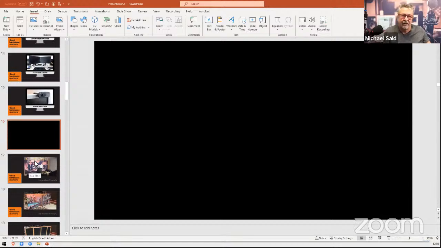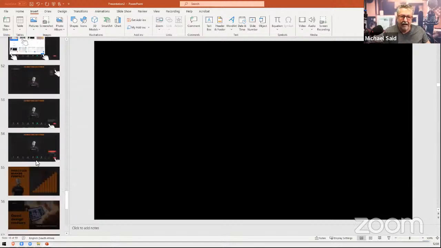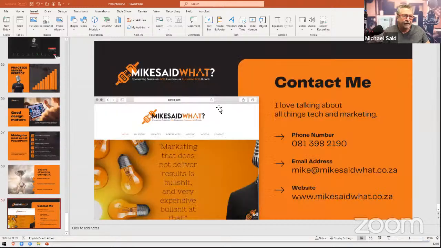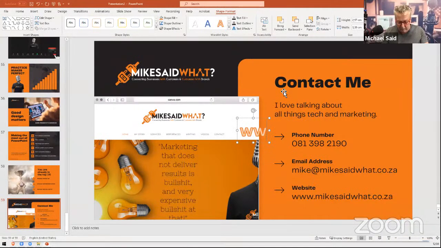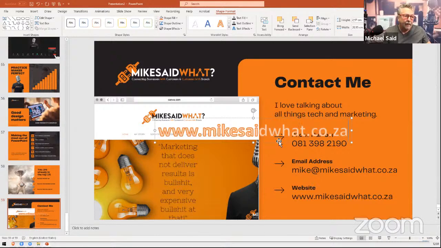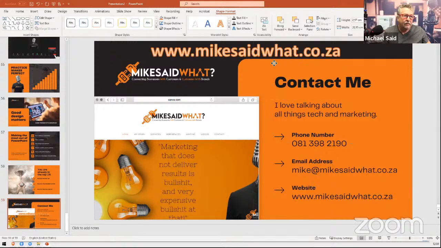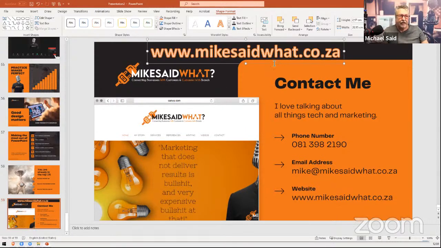I can shift things. I build that last little overlay, get to the slide, go there, decide I want to overlay, insert word art, www.mikesaid.co.za. Put it where I want it. I can make changes to my slides over there. So I hope that helps.